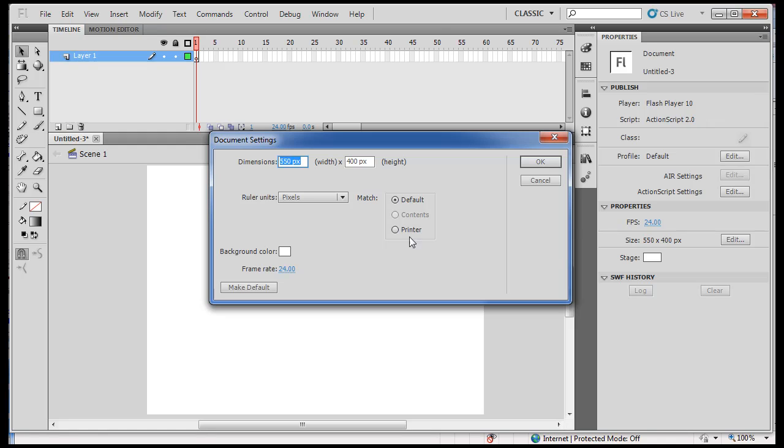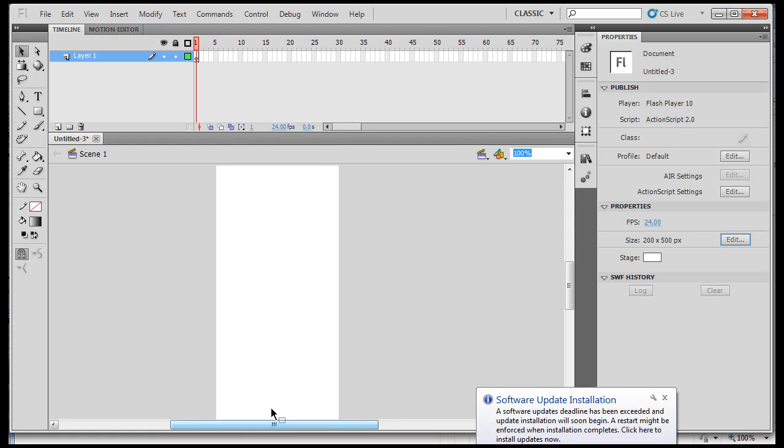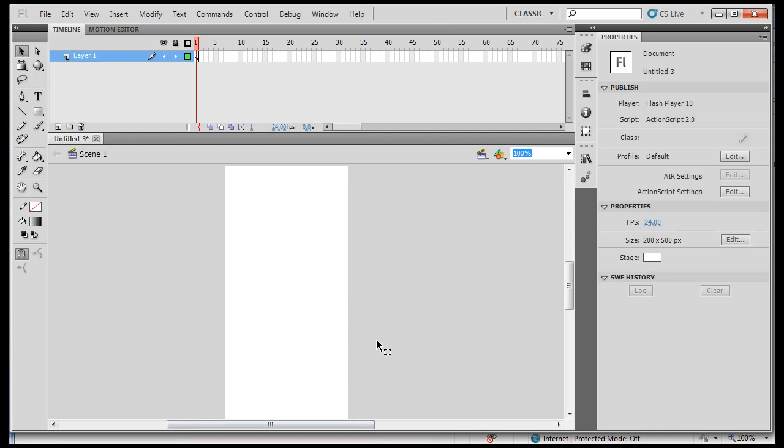So I'm going to click Edit, and I'm going to change the dimensions of my movie to 200 by, I think I did 200 by 500 before. So 200 by 500, and click OK. And you'll notice that now I've got this narrow stage or background to work with. So I'm going to be making a Flash piece here that will be going as part of a website, maybe as like an ad or something, banner ad. All right, and so that's stage 1, is setting up your document.